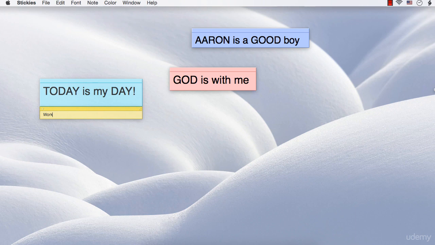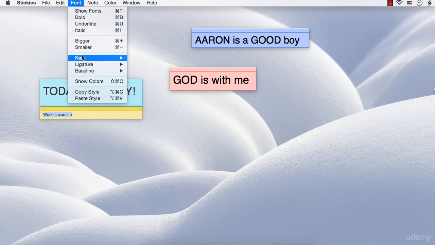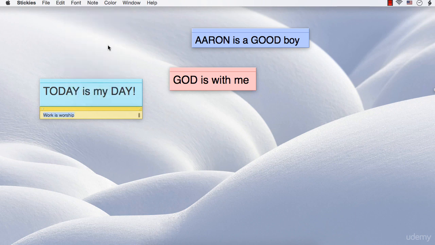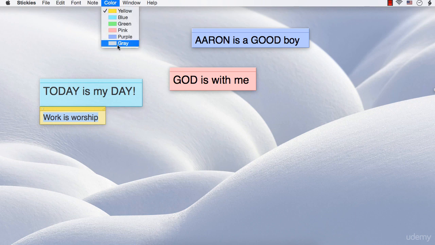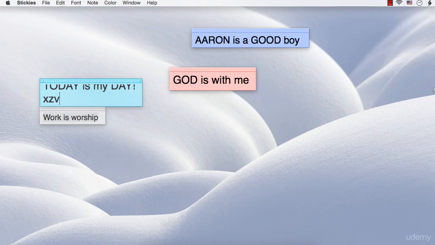Suppose I want to enter something like work is worship. I can add it. I can increase the size here. For that I need to select the text, and here in font I can click bigger, or even I can press Command plus. I can resize these windows, also reduce the size. I can change the color, say gray, and here also I can enter something. So this is a sticky notes application.